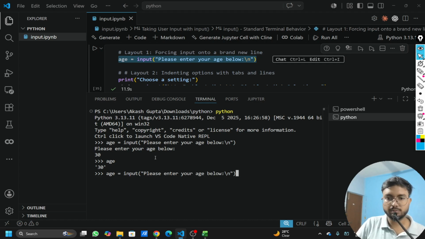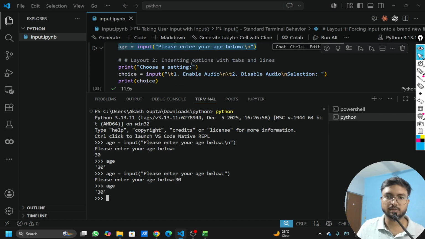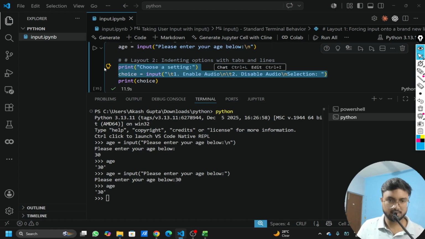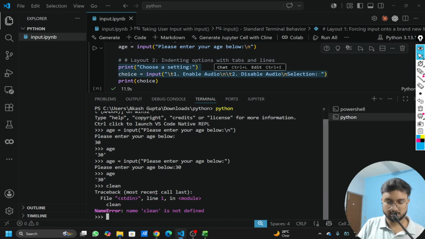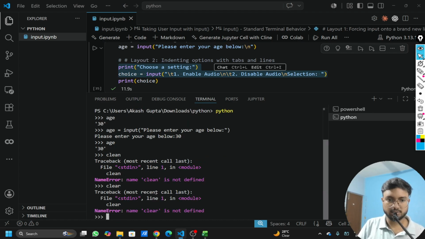Now if I remove this new line, you will see I will be writing on the same line. See, same line, 30. So this is the basic difference, that in the terminal you can see these new line characters working well. Now same, let's try to do it for the next one, which is tab. Let's try to clean it. Okay, I don't think I will be able to clean, so let's run it here only.